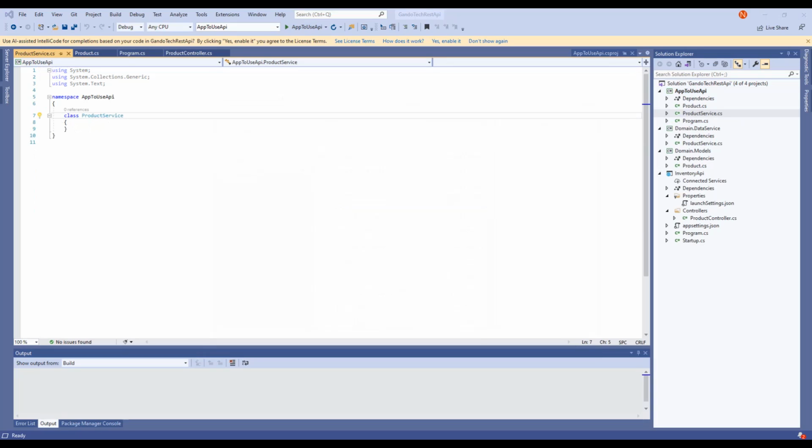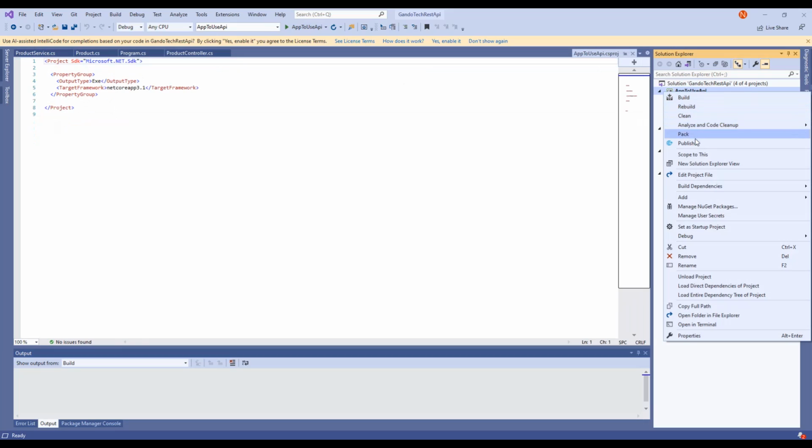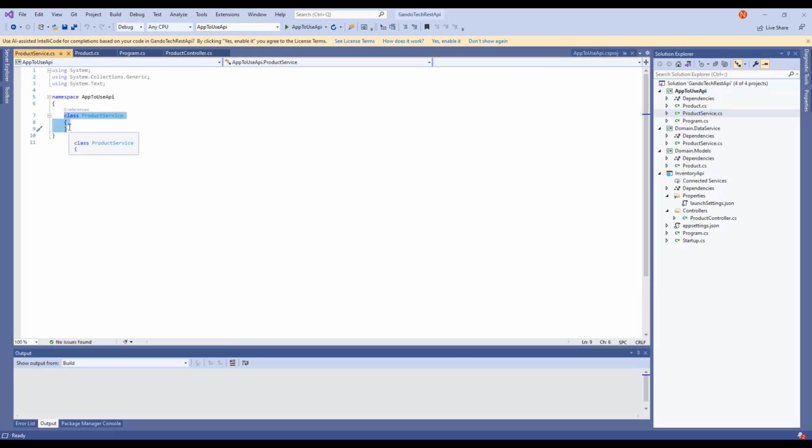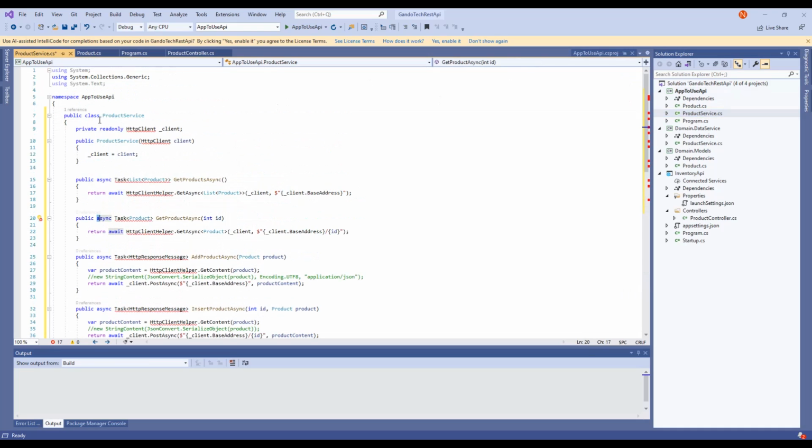I'm going to create another product service, which gives me some service in terms of how to access the API. And in order to do that, I've created another helper because my get requests are almost the same. So let me bring the product class first. I'm going to copy my product class and add it to the product service here. Awesome. That's my service.